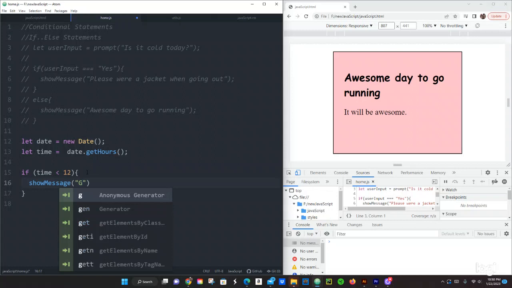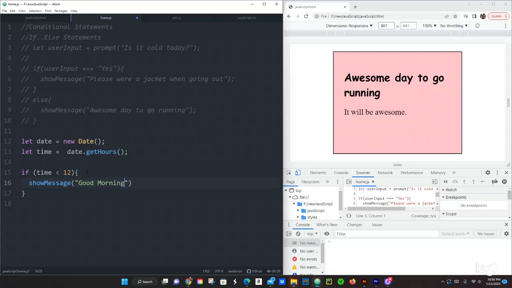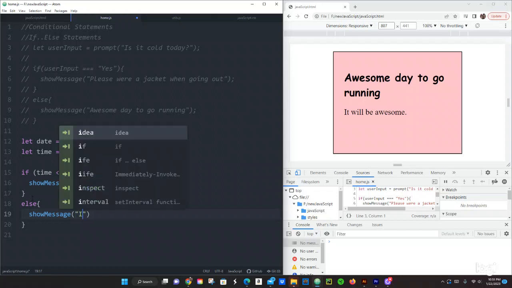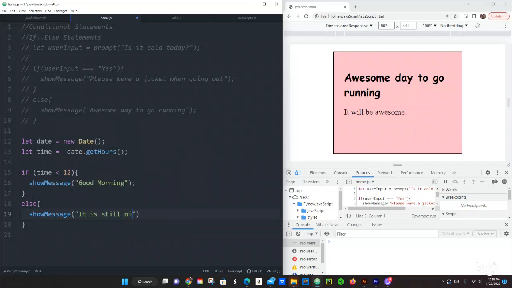Oh, I can't even spell good morning. Good morning, right? Else, we can say showMessage, it is still nighttime. Okay. So right now I can tell my time is 10:51 p.m. All right, let's save that.